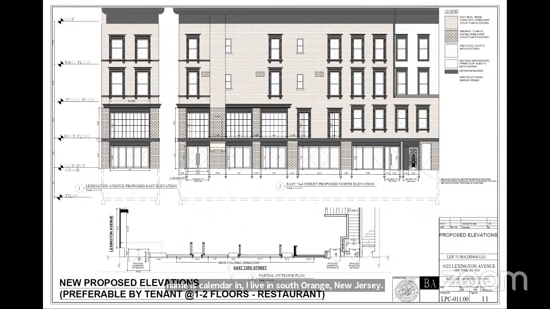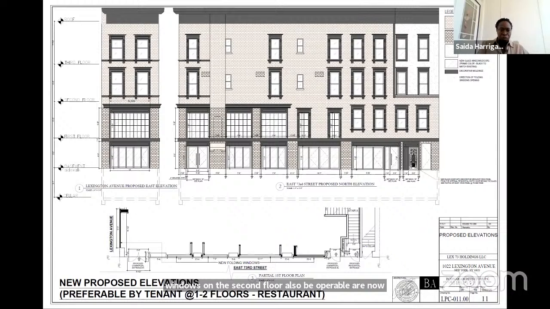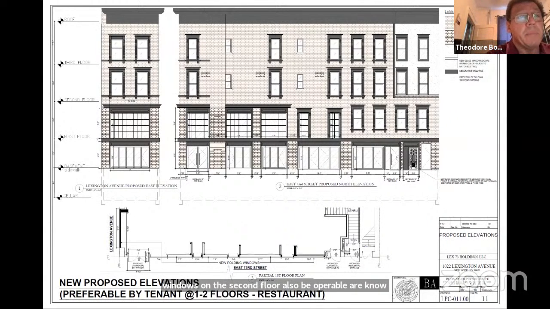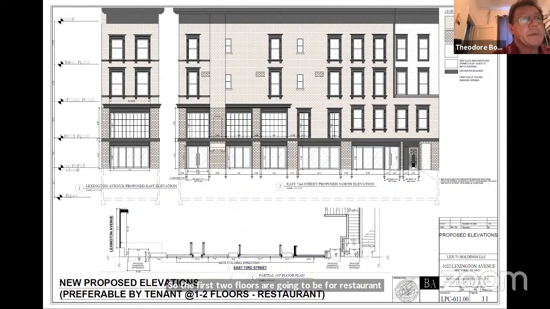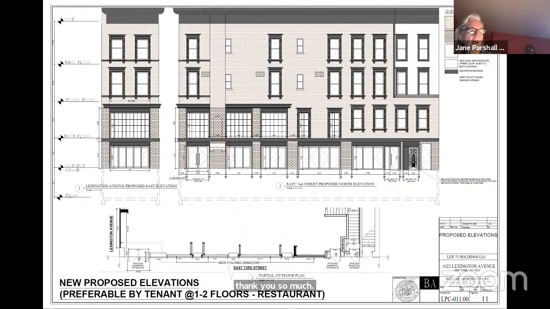I was curious. You mentioned that the windows on the first floor would be operable. Would the windows on the second floor also be operable, or no? The windows at the second floor are not operable as is, and they will not be operable. Okay, thank you. And just one other question. The first two floors are going to be for restaurant usage, and the second two floors, are they both for residential purposes? That is correct. Yes. All right, great. Thank you so much. Sure. Okay, Saida, we can return to the community board.